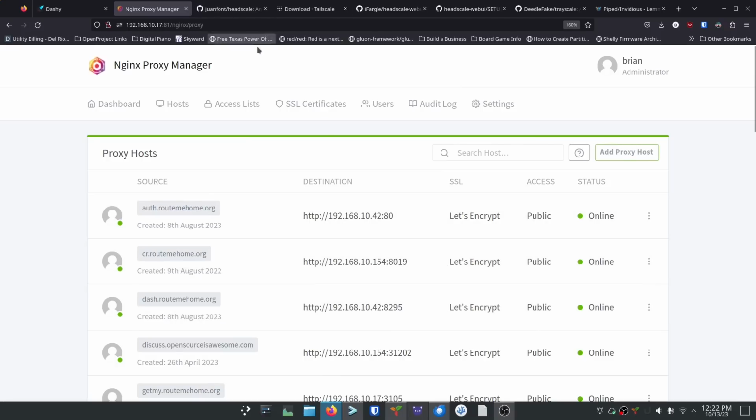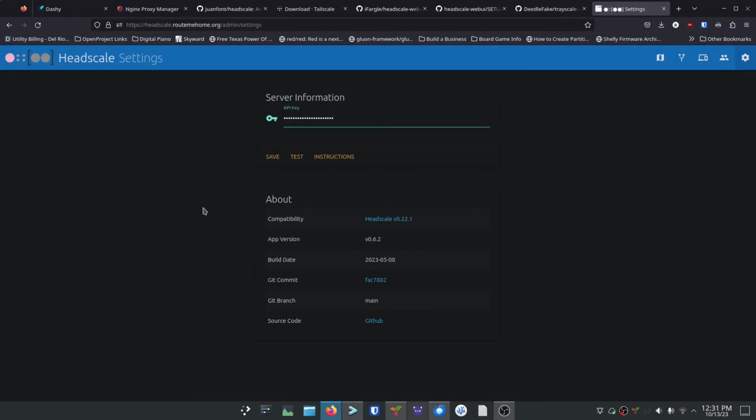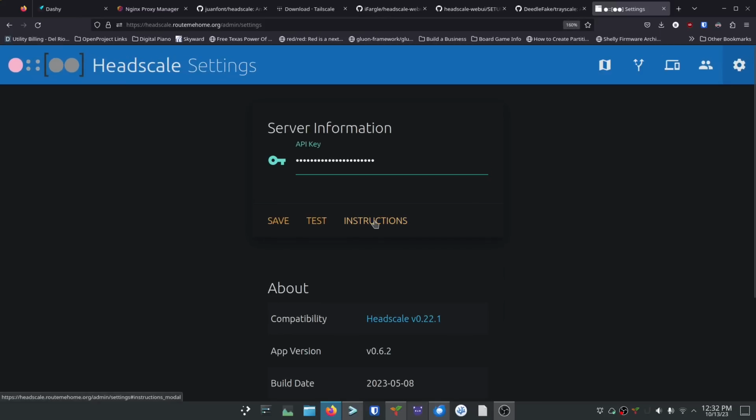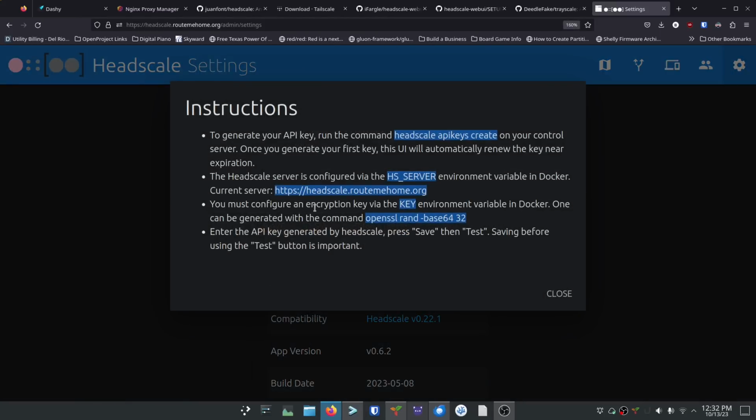And now if we actually go to that IP, alright, there we go. So it comes up. Now, the first thing that it wants is this server information, so you need to get this API key. Well, luckily they've got these instructions. So I'm going to blow this up a little bit for you. I'm going to click on the instructions. They give you this nice pop-up, and they tell you you need to go and ask for this API key, which is the command headscale apikeys create.